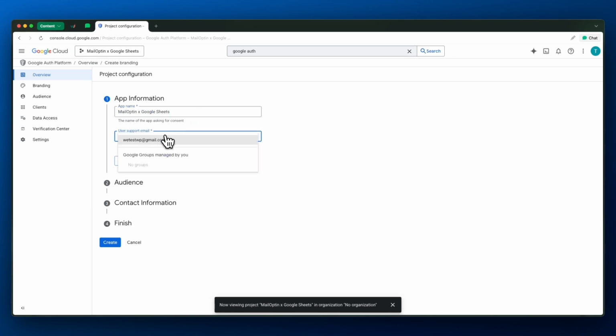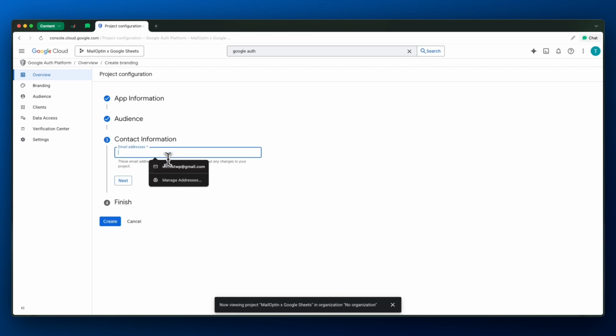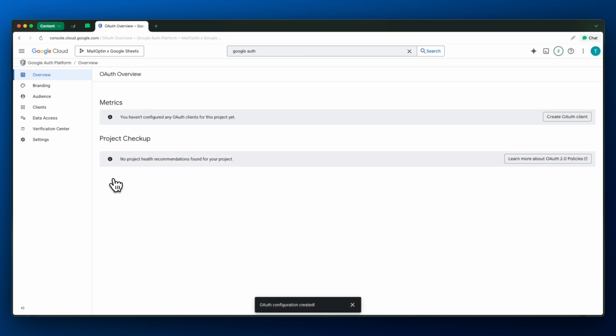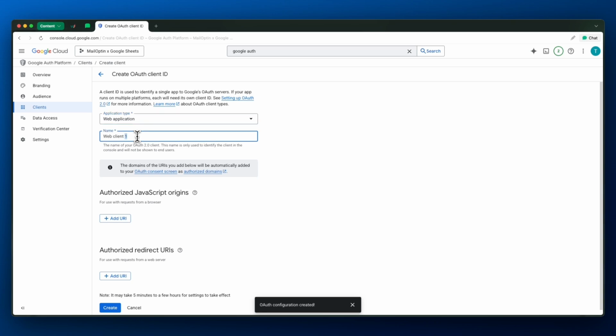We'll also add a user support email. Click Next. Our audience will be external, and we'll click Next again. And we'll also add a contact email. Next. I'll agree to the terms and click Continue. We'll click Create. Next, we'll create an OAuth client by clicking on this button. Now, moving on, our application type is going to be Web Application, and the name we'll use is MailOptin.